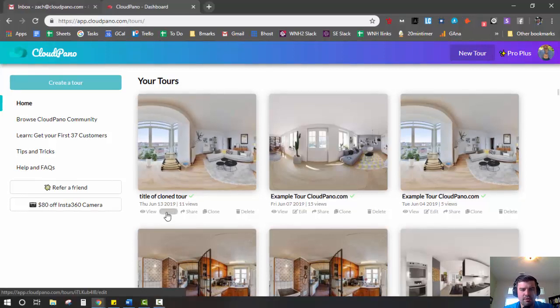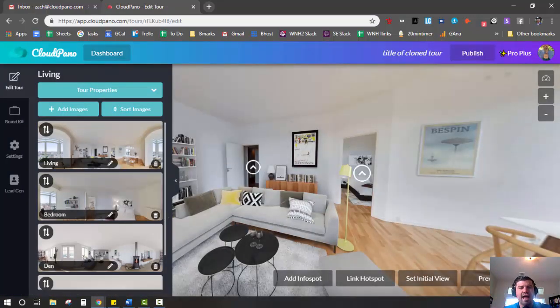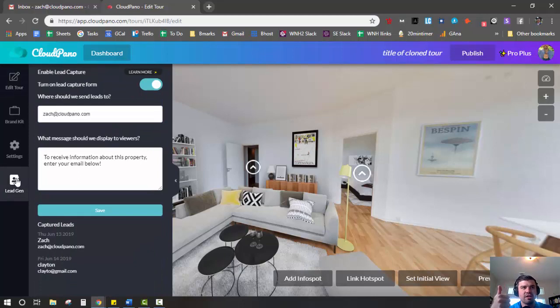So in my dashboard here, I'm going to go to edit this tour. It doesn't really matter which tour I'm picking. I just want to show you the lead generation tool and what happens. What are the actual steps that take place when someone creates a lead generation campaign, or when they add lead generation to their virtual tour, and then when a user inputs their info, what happens? Where does the info go? How does it look? How does it make you look as a business owner or as a virtual tour provider?